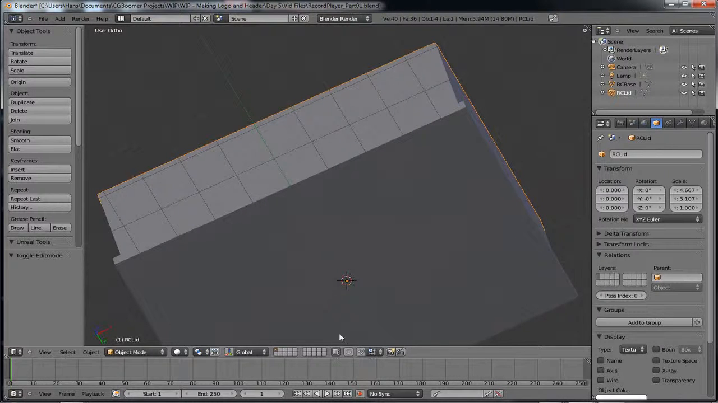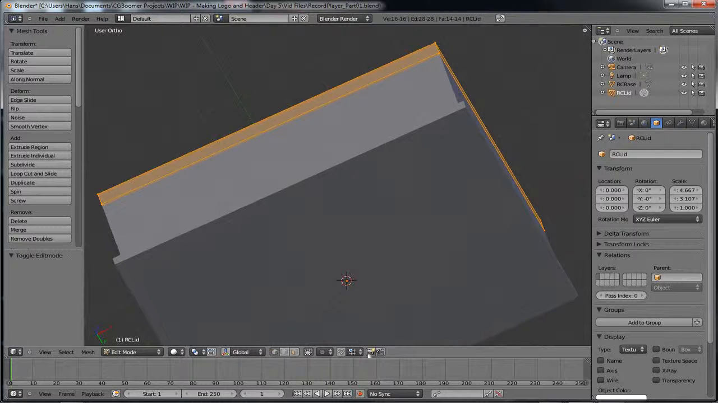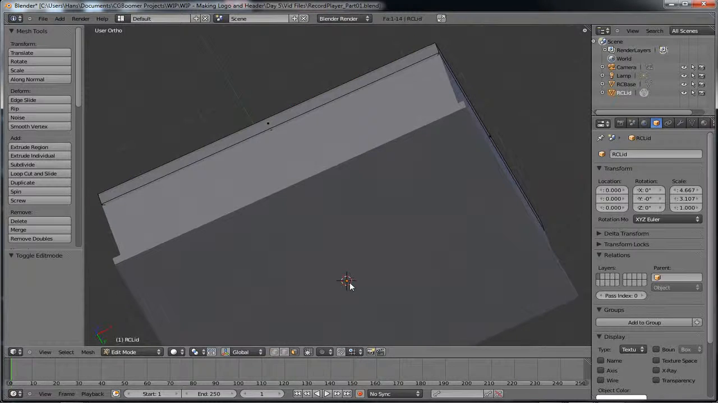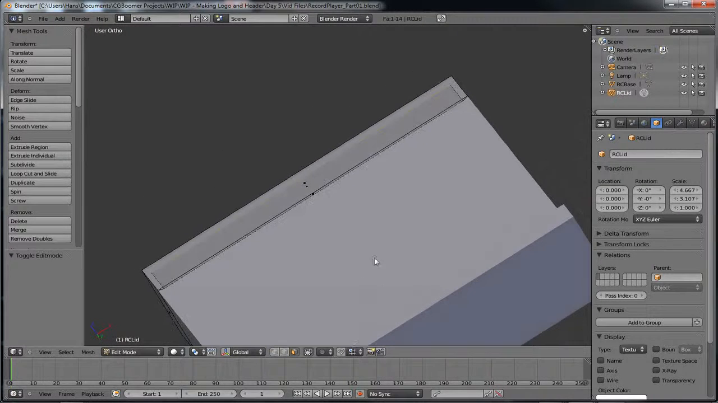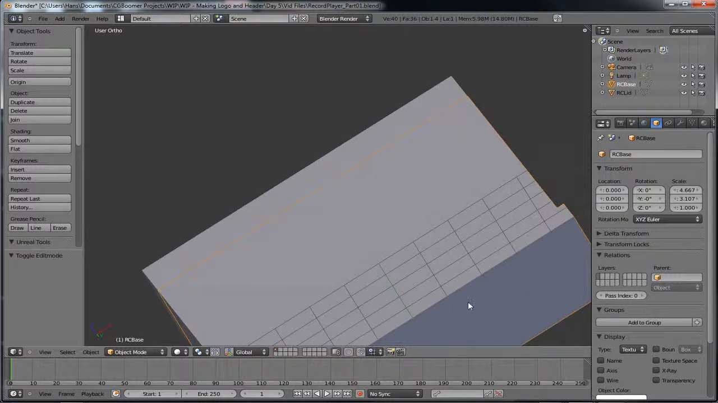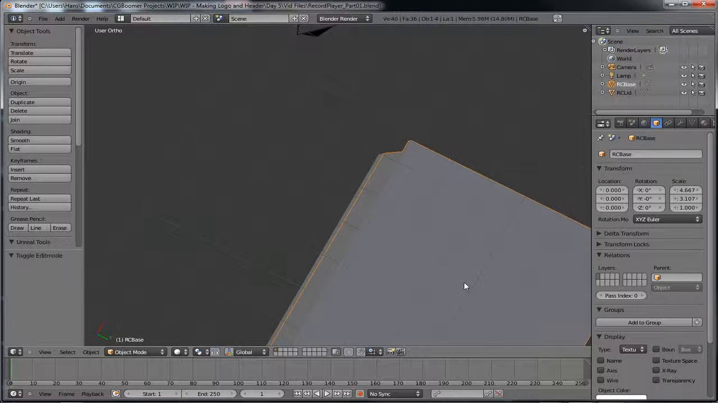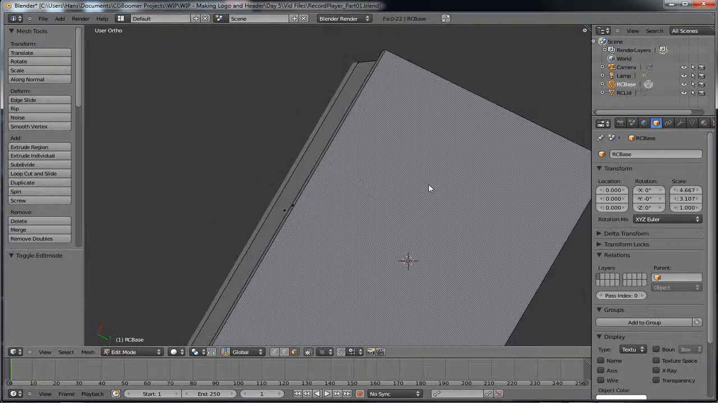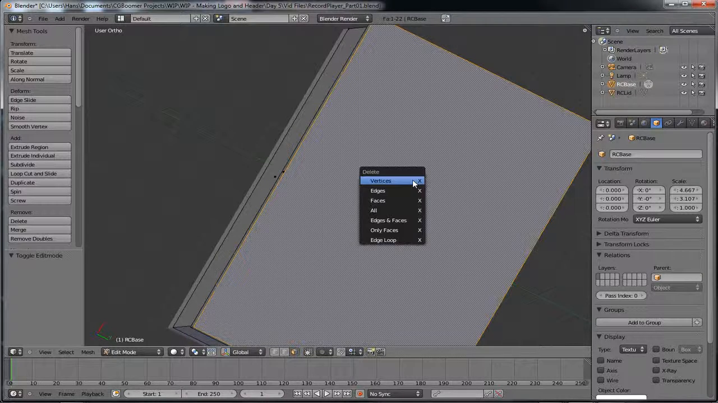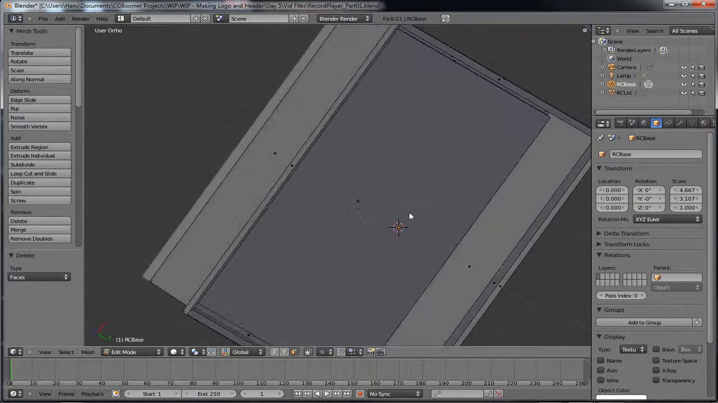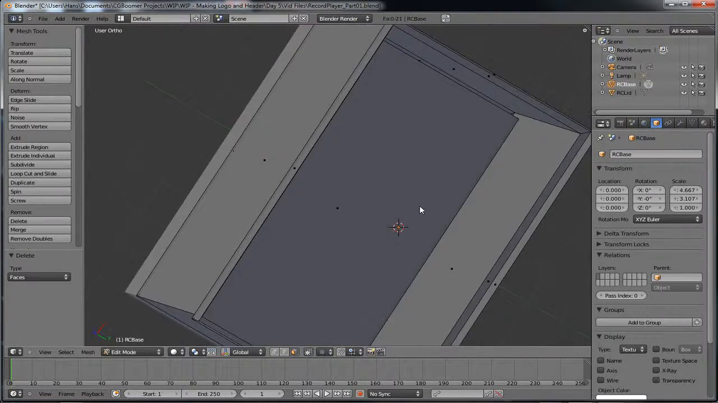Okay, now that my base is selected, I'm going to slip down to the bottom here, go into edit mode, go to face select, and, well, I wasn't in the right one there. There we go. Base, slip into edit mode, choose this bottom here and hit X and delete that face. Don't need it. Don't even want it.